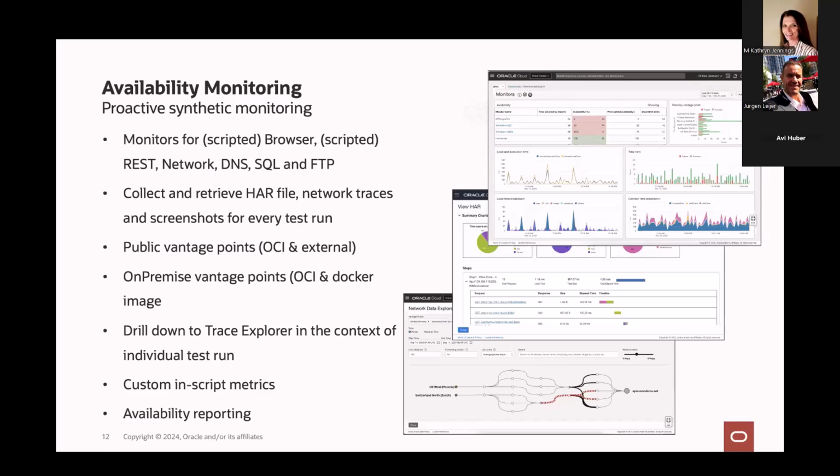When we do these executions, obviously we can collect all this information, but if your application at the same time is also set up to have APM agents, we can go to the traces of that particular execution and see it in the context of an individual test run. I'll go into that in a small demo.